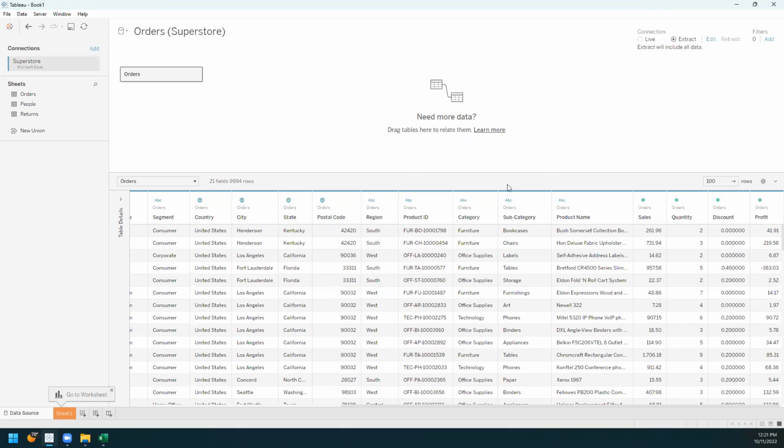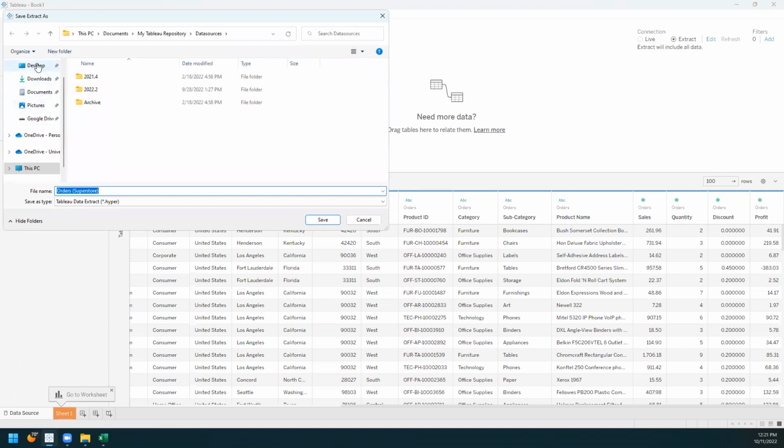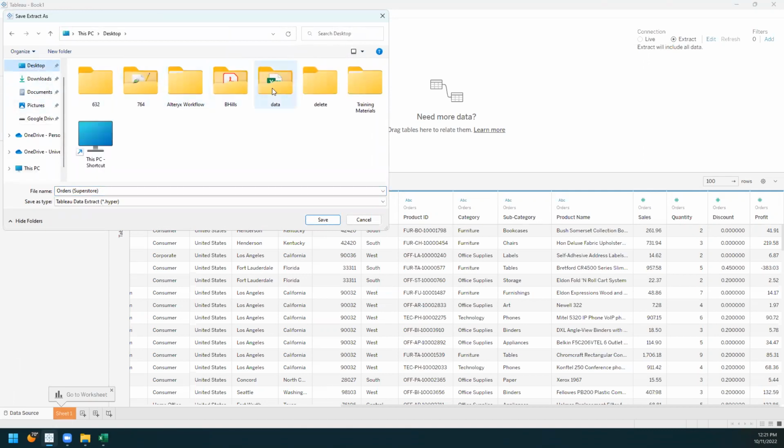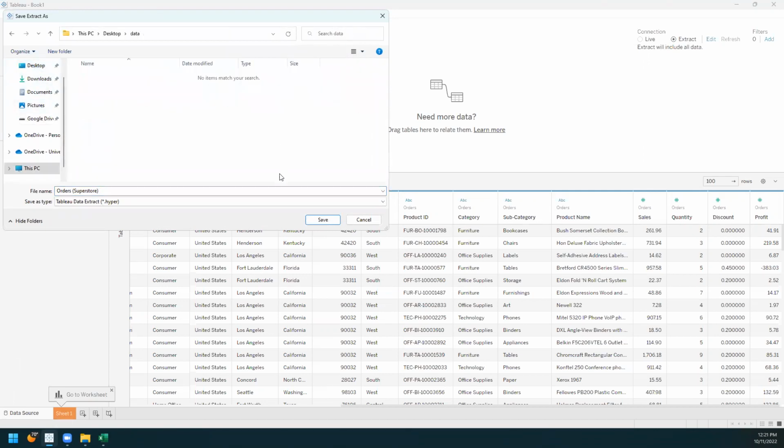I can perhaps quickly show. So if I keep it on extract, and if I at the bottom click on this sheet 1 over here, you see, now it is creating this Tableau data extract. Let me save this.